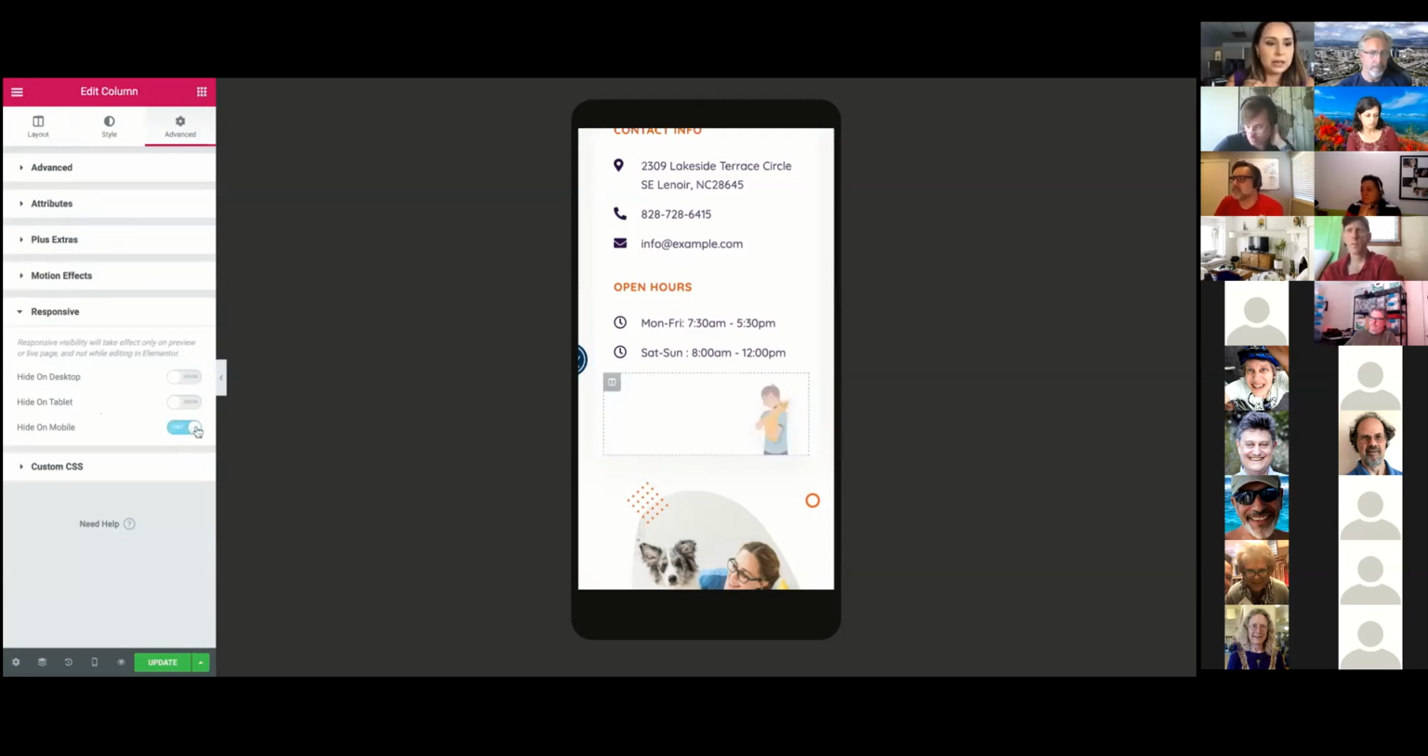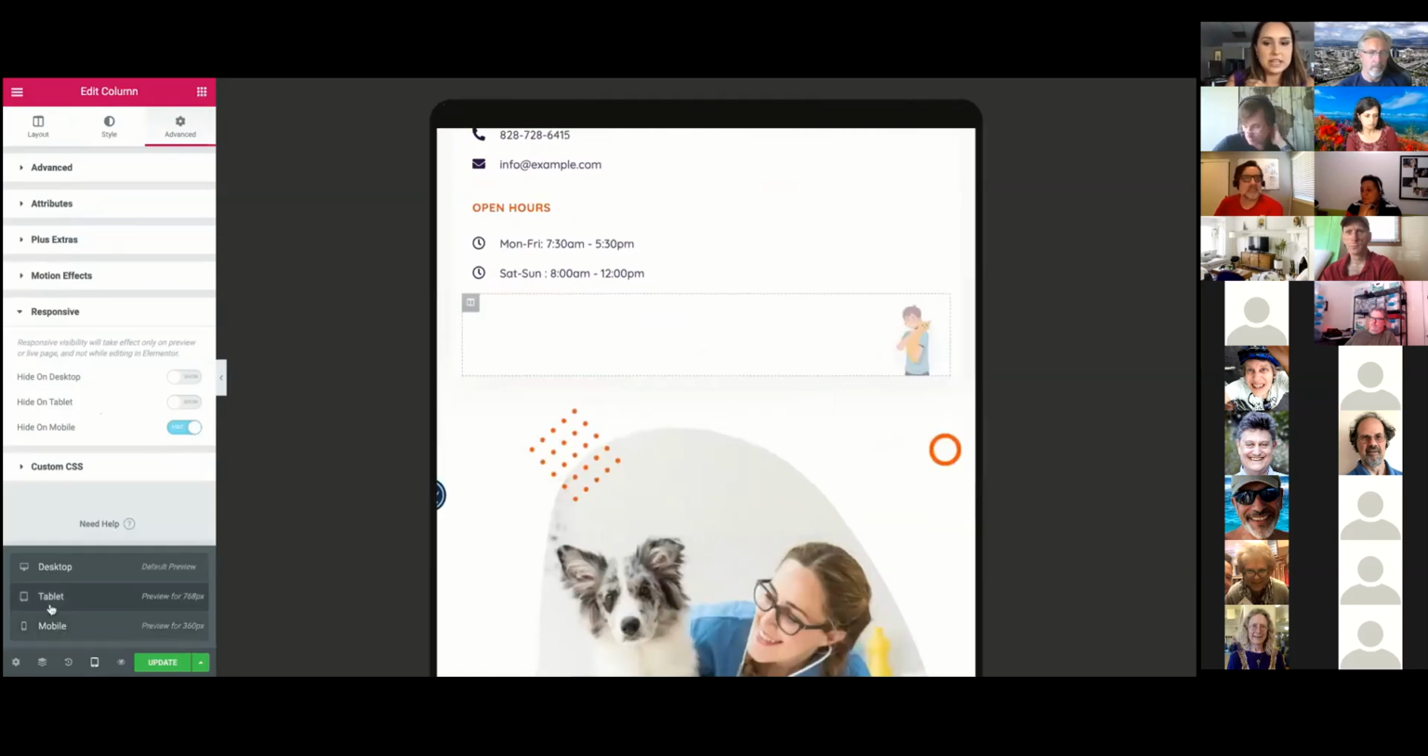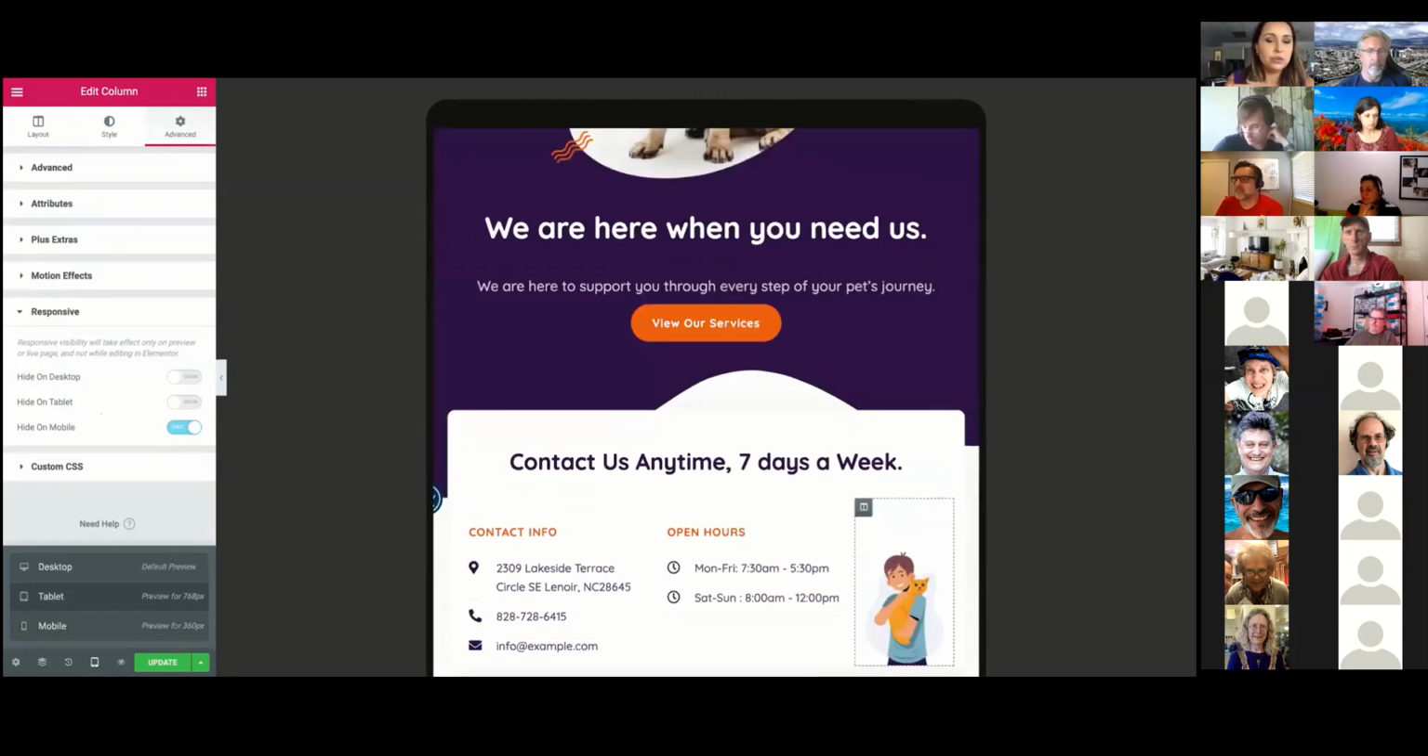So we're going to go back and hide this here. So now we see that it's grayed out, but as soon as we go back into tablet, it's where it needs to be and in full color.